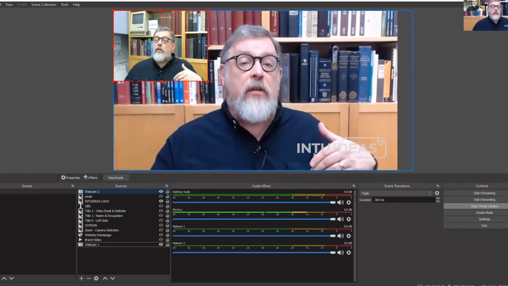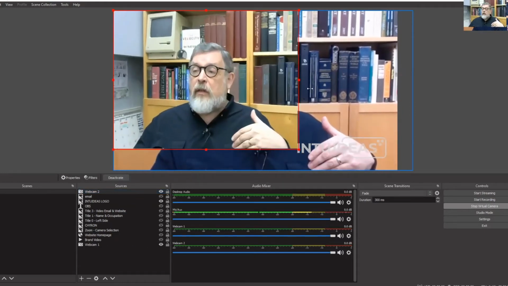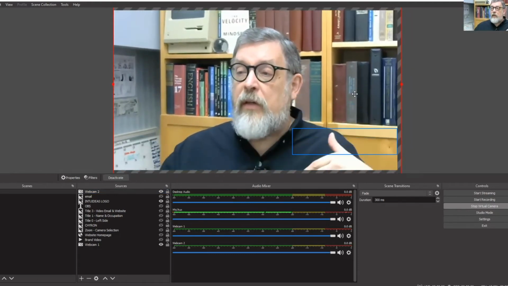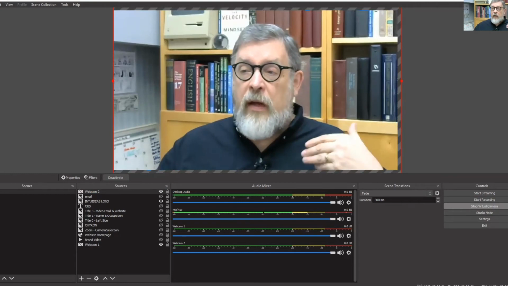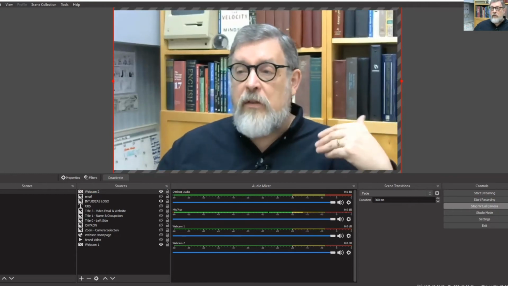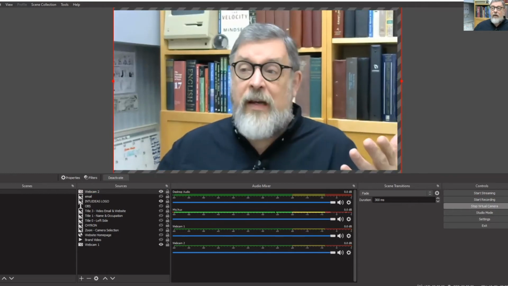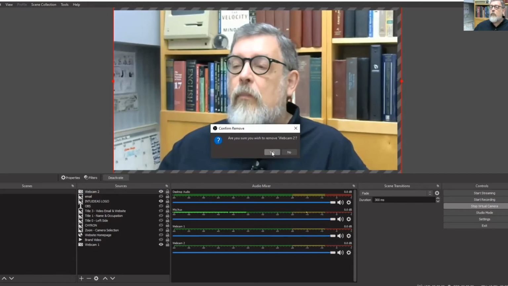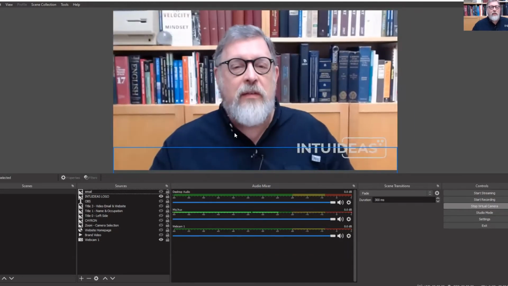So what I need to do to use it in OBS is enlarge it so that it fits the width of my OBS screen and then reposition it so that I can see it. This is what will be sent to Zoom. It's being sent to Zoom right now, but it's not the camera I want to use. So I'm going to delete that camera so we can get on to talking about overlays.